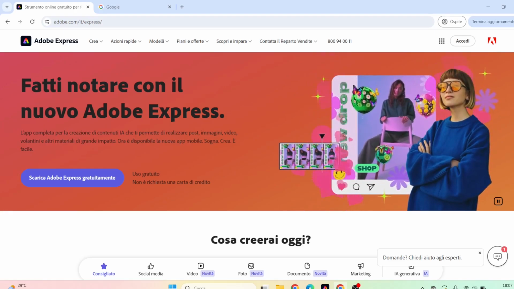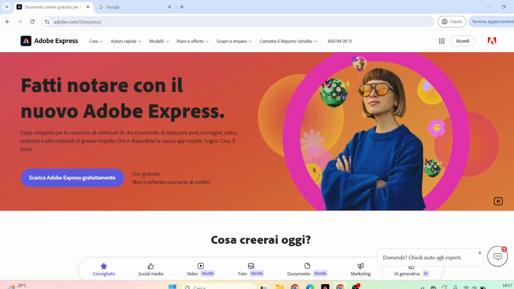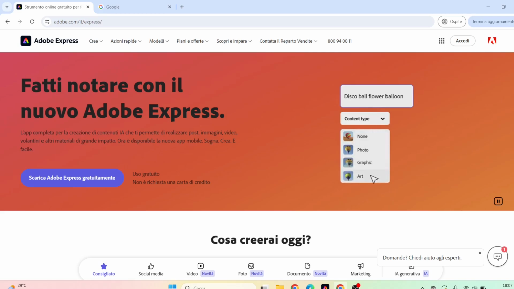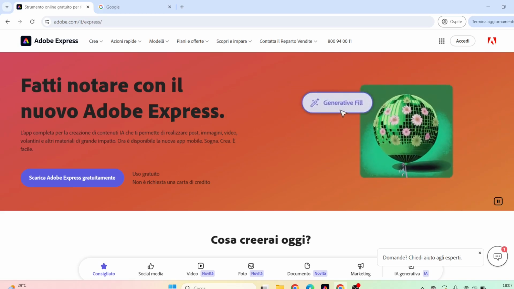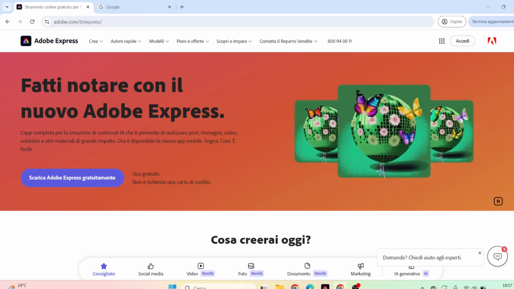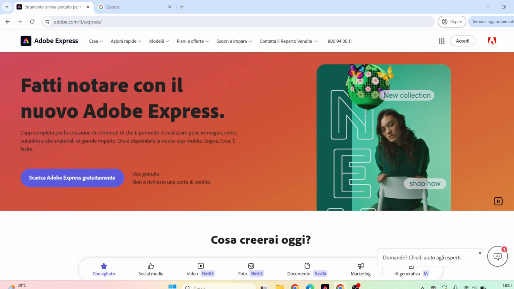Welcome to this new video course, in which we'll get to know Adobe Express. In this first video, we'll see how to install the app, the main tools we can use, and we'll give a basic practical example. Adobe Express is an online and mobile design app that allows us to easily create graphics, short films, and web pages.